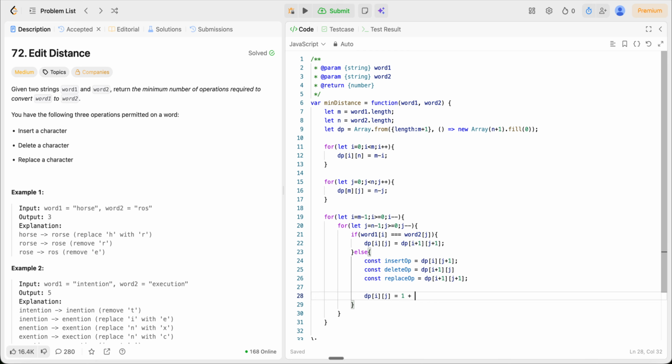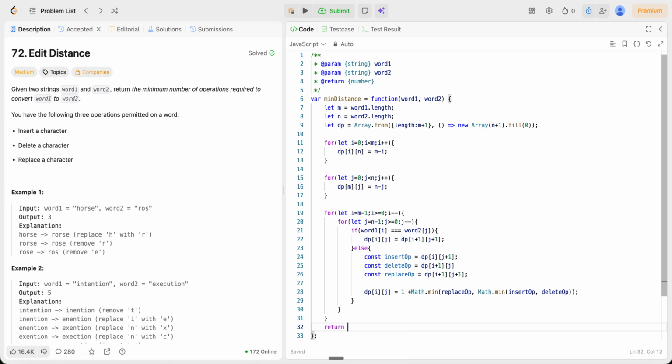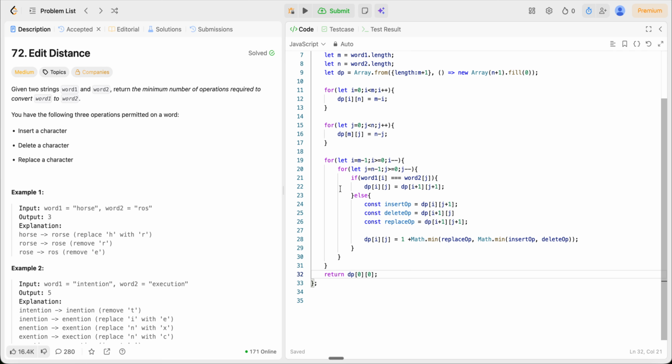Now we have to update our dp with 1 plus Math.min of all of these values. So let's say insert op comma delete op, and then again I'll have to take one more Math.min operation for replace. So basically I'm taking minimum of all of these three. This is just the syntax of it. So it's done. So at the end I will return dp of 0, 0 where our answer lies. So let's try to run this code.